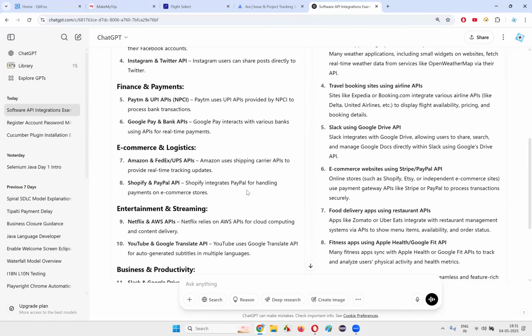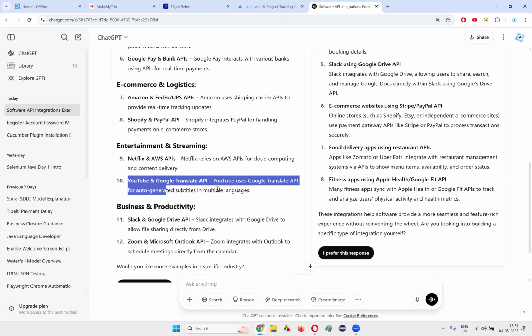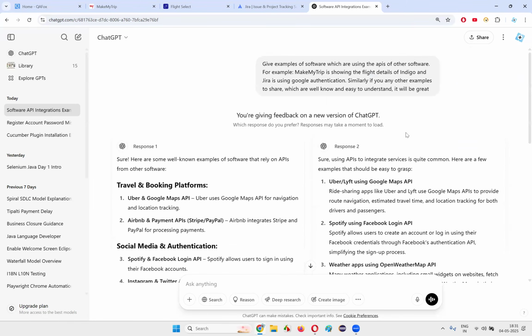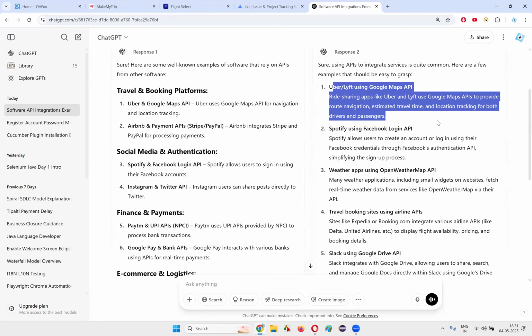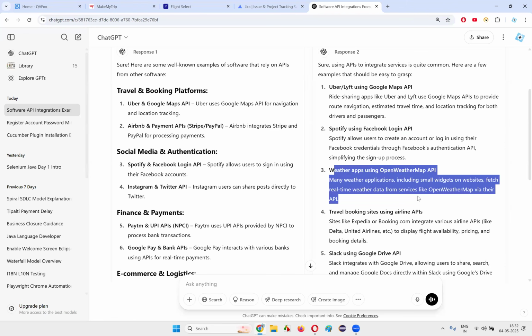Amazon and FedEx, UPIs and all, Shopify and PayPal, many are there. Netflix and AWS APIs, YouTube and Google Translate APIs. Slack and Google. You see many other examples. Zoom, which I'm currently using, and Microsoft Outlook API. Many things are there, guys. Which one is better, guys? Which one do you like? This one looks good to me, I feel.